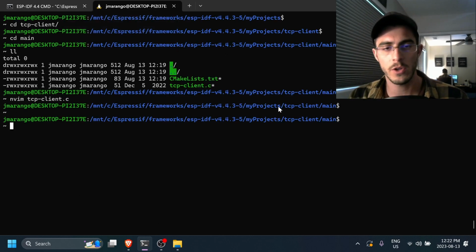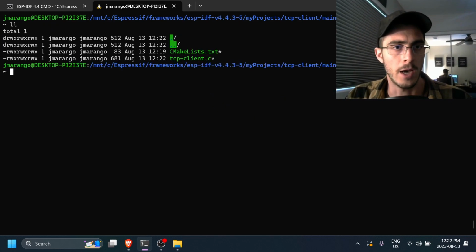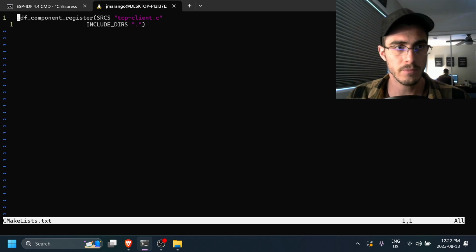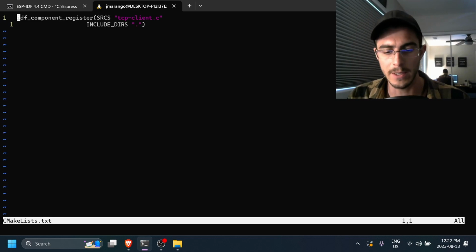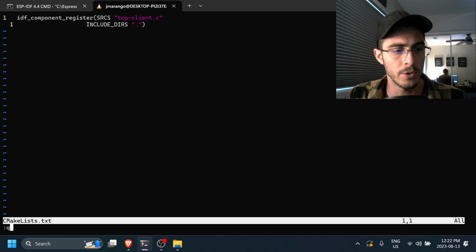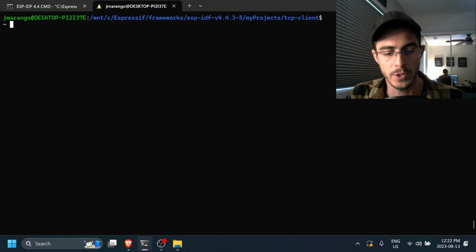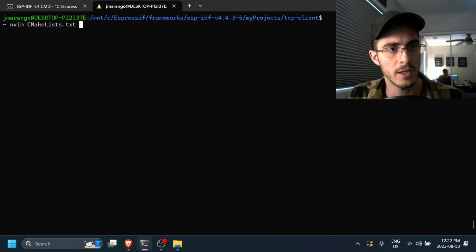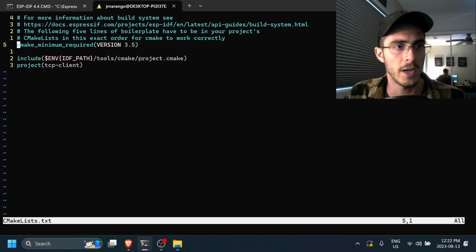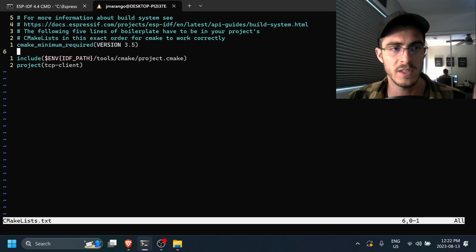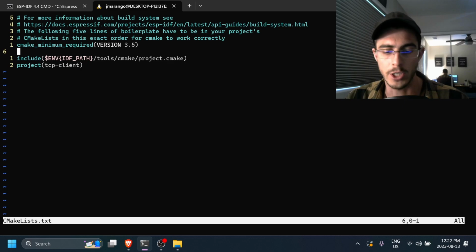I mentioned earlier that we're going to need Wi-Fi. The way we do that in this framework is we're going to need to edit the CMakeLists.txt. Actually there's two of them, and I think I opened the wrong one. We don't need to edit this one. We need to edit the one in the top level folder. So we'll do nvim CMakeLists.txt. And this is the CMake script for our entire project.